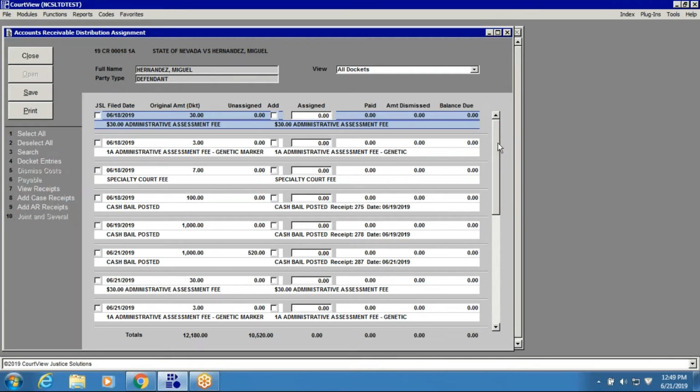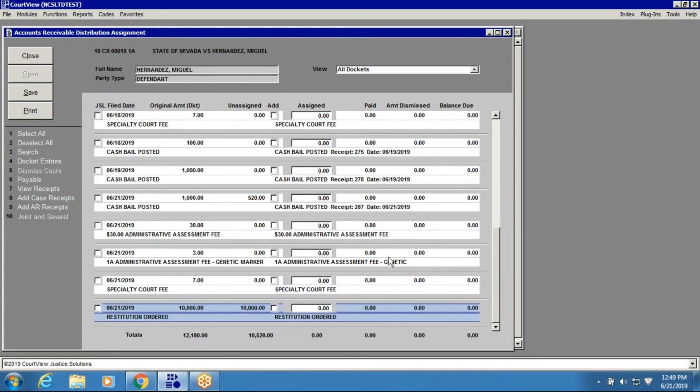So I'm going to go ahead and just put the restitution docket into AR. So I'm going to scroll all the way to the bottom. There's my restitution docket. I'm going to click on this add. That's going to then populate this assigned column, 10,000. Bottom grand total line is going to be 10,000 as well. So it looks like we're good to go here. I'm going to go ahead and hit save.